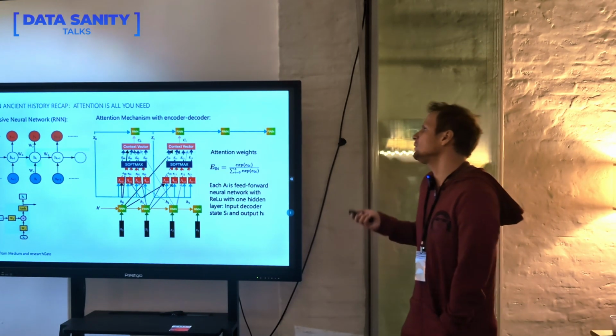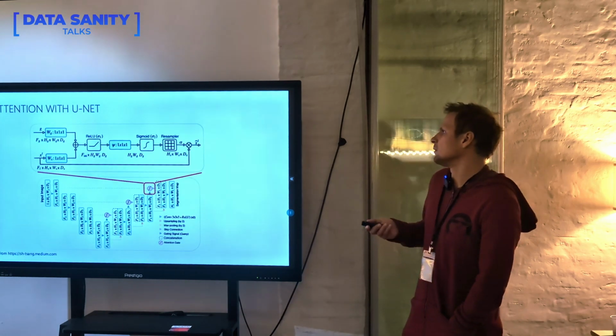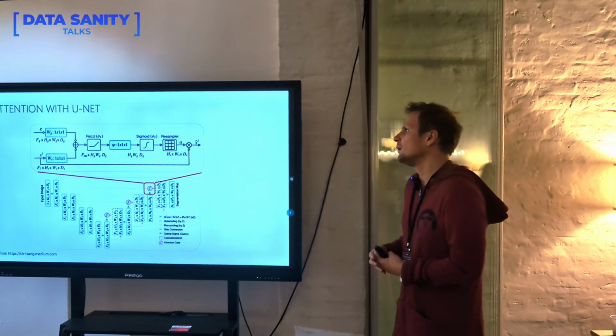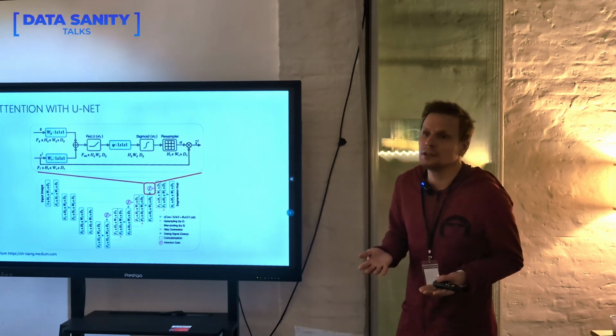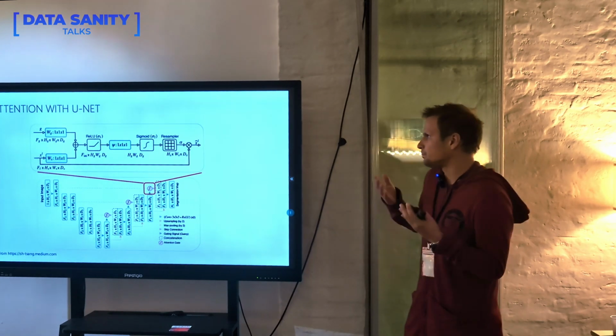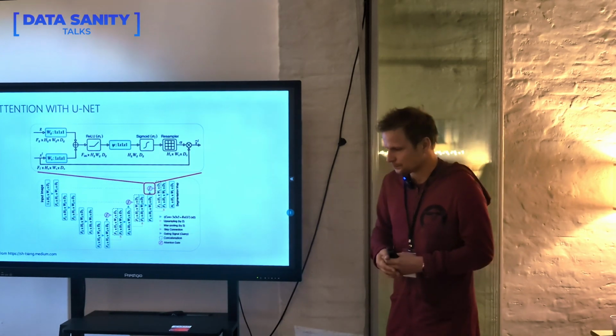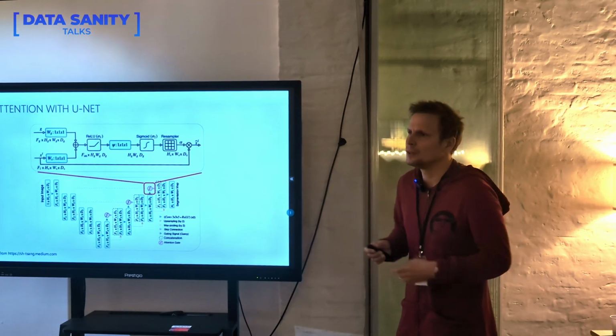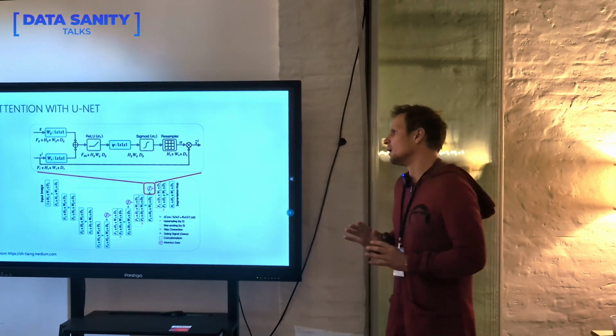So based on attention, we combine this with UNet and make UNet with attention, which is actually a neural network very close to the diffusion model that we have right now.